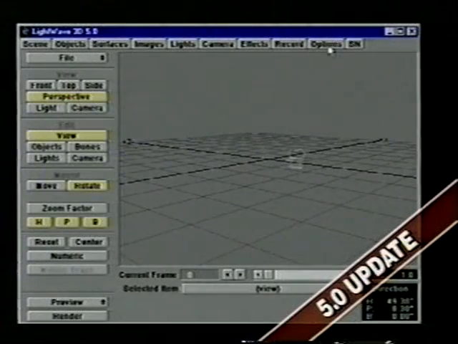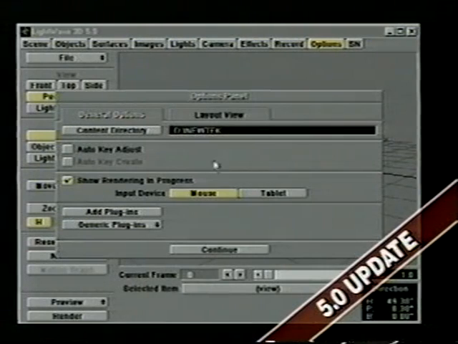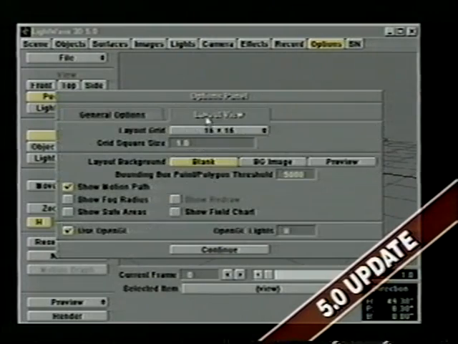In Lightwave 5.0, some of the panels have been changed. In the Options panel, the content directory is located at the top of the menu. This is due to the new Tabs feature. Each tab groups functions according to subject for easy access.